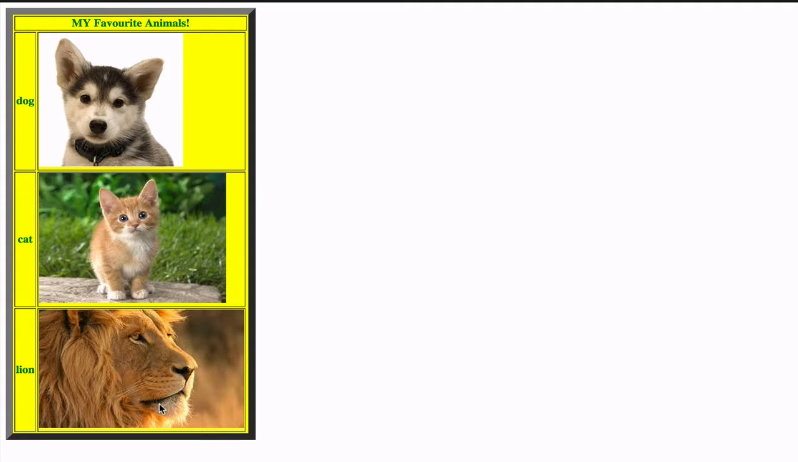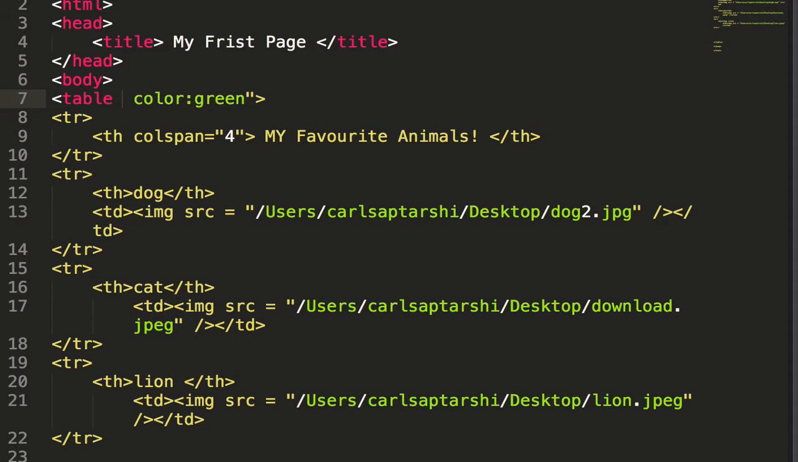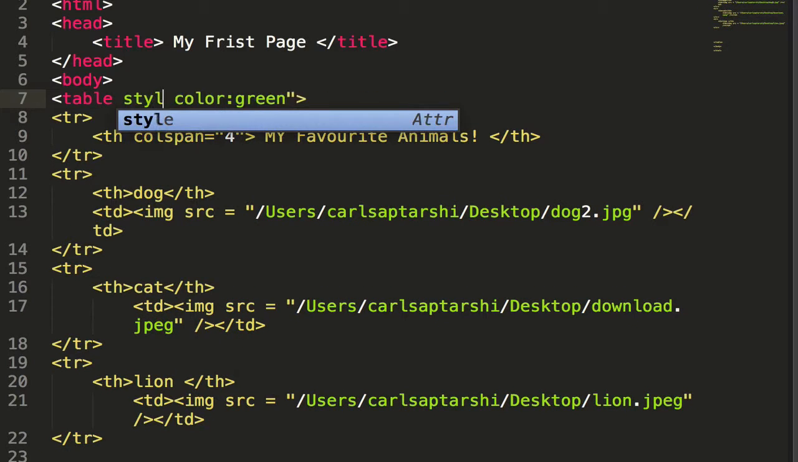As a result of this, we could then add following dog images and then cat images and then lion images if you wanted, and you could effectively start to make up a photo gallery that way. Another way you can make a different kind of table is by removing pretty much most of what is going on here. We're going to do this by first of all removing the border and the background style. However, we will keep the color to be green, so we can say style is equal to color green.